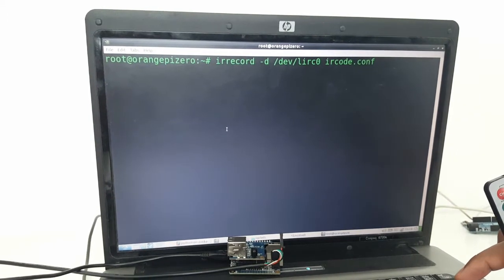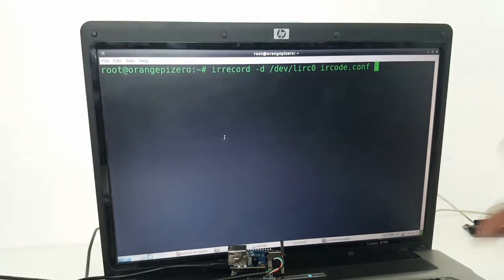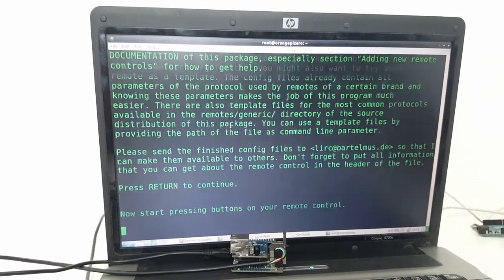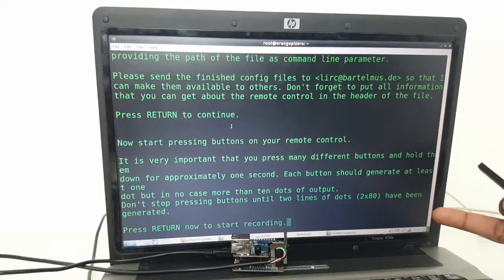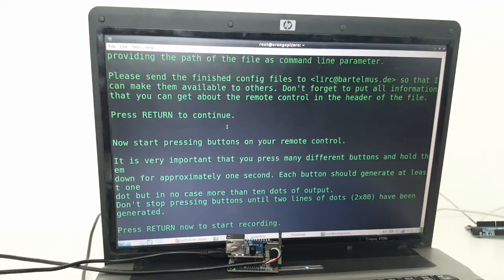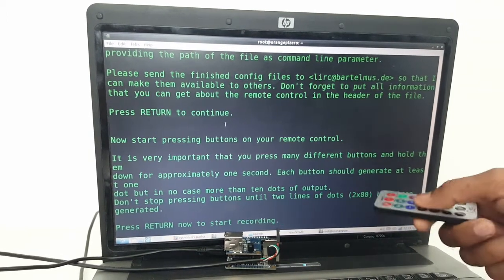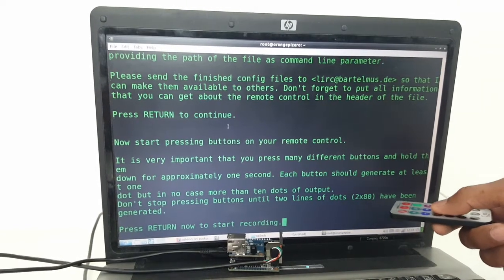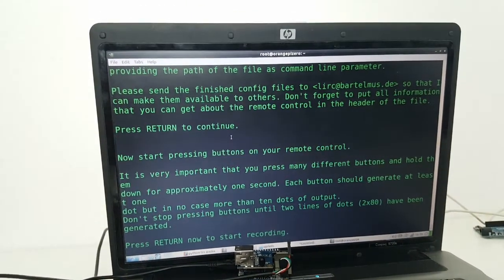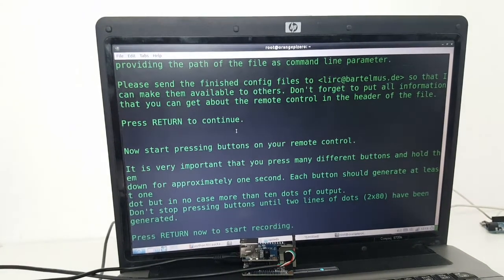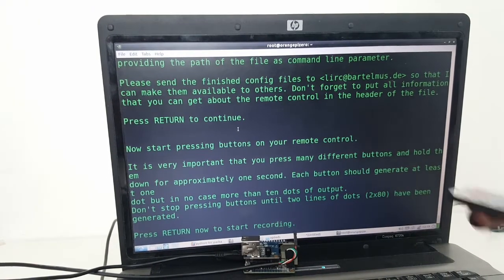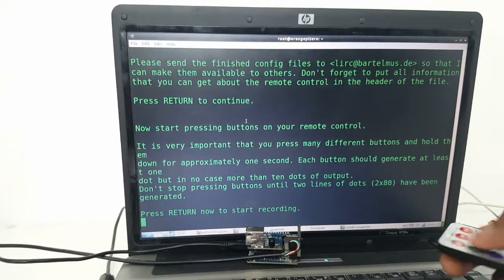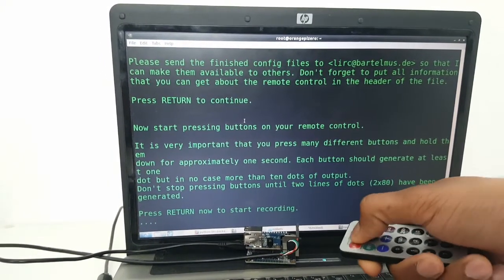In the beginning, I just have to record all those keys. It says that I just have to press all the buttons, and once I am done with the entire pressing, it will take around two lines of 80 dots, and I should not exceed 10 dots for each key. I'll just start recording and you will catch up with the sequence. Press each key.